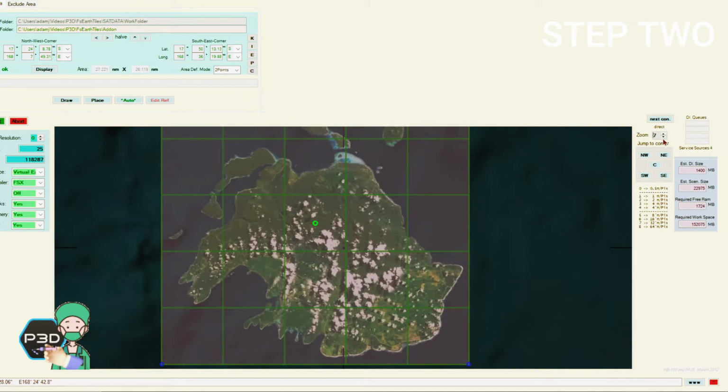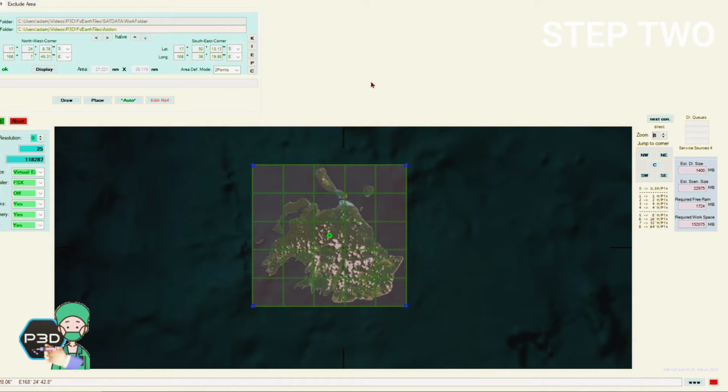So we'll just leave that out. Right, so once we've done that, that basically was step 2, was to draw around your area. So that's done. Step 3 is click start, basically. But before we click start, make sure compile scenery says no.